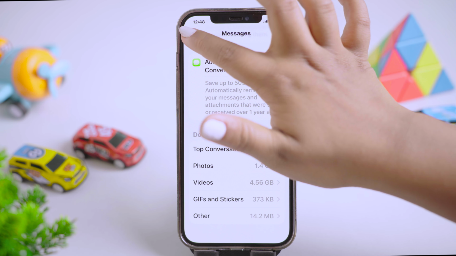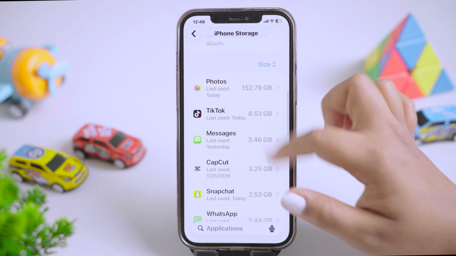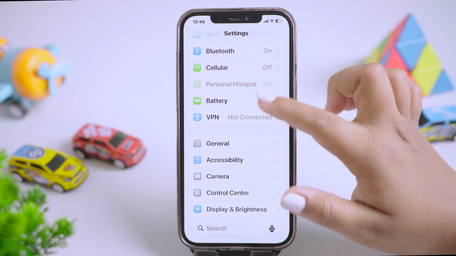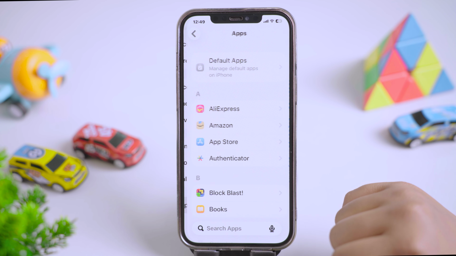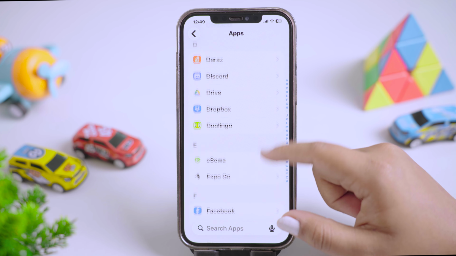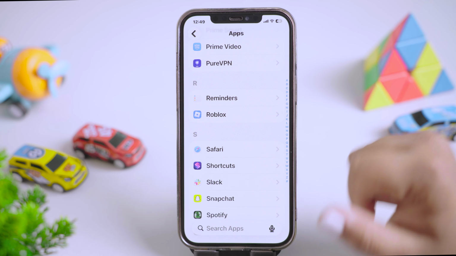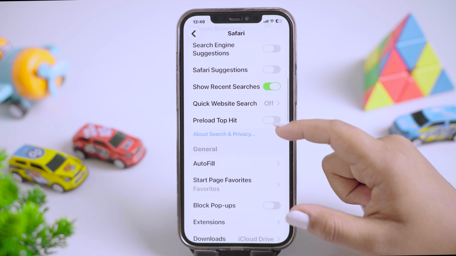For that, again, go back and we are on the iPhone storage. And then from here, again, go back to the main settings. Then from here, what you're going to do is scroll all the way down, then tap on apps. Then from here, search for Safari. Here you can see Safari right here, tap on it. And after going to the settings, here scroll down until you see the option of clear history and website data right here, tap on it.